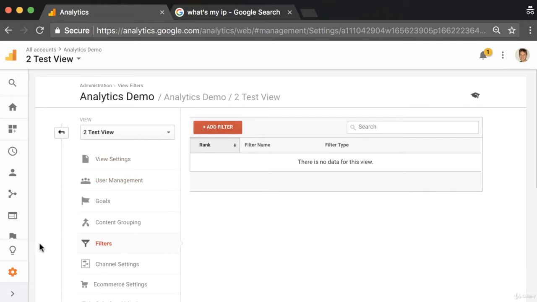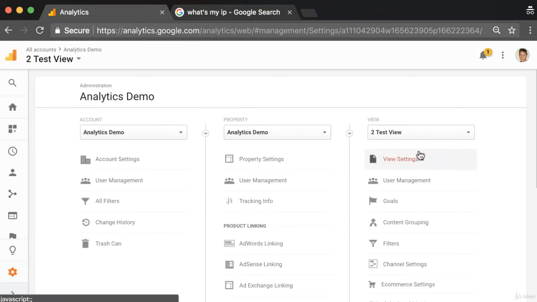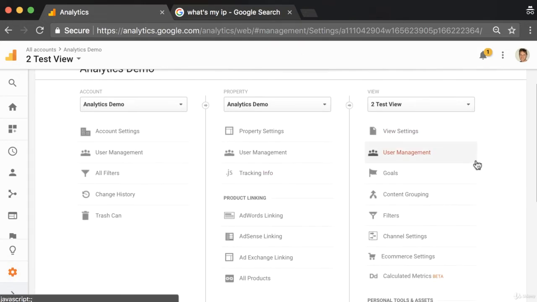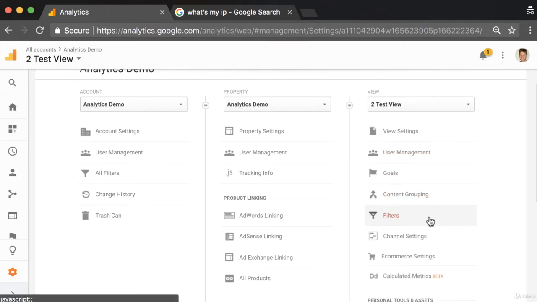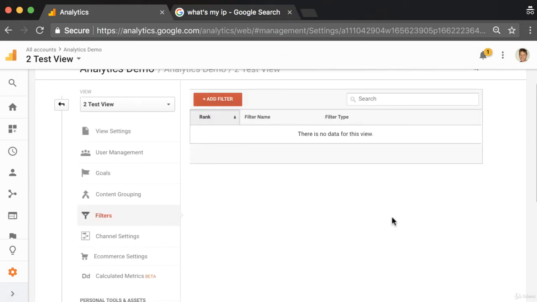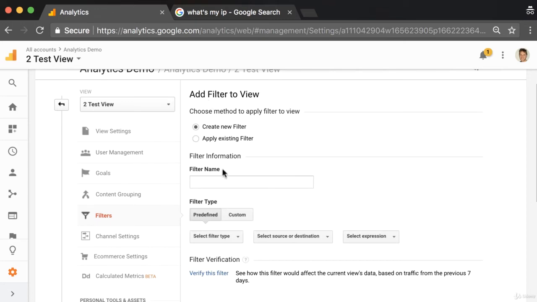To access this screen, come down into the bottom left-hand corner and click on Admin. Then you can select the view that you want to add the filter to. In this case, I'll just select my test view. And then I can add the filter by clicking on filters. Go ahead and click on add filter.